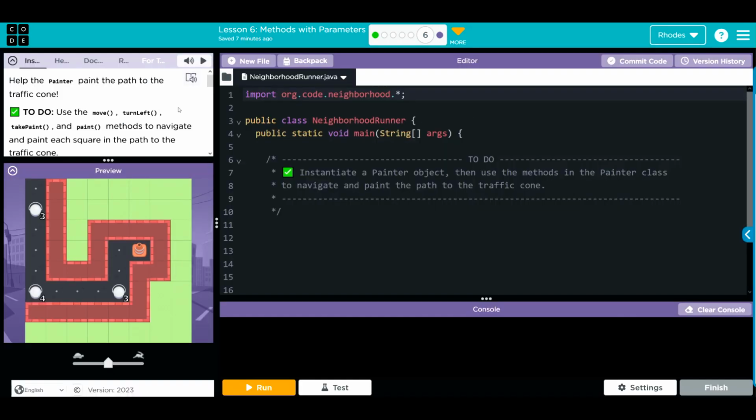Over here, we have to help the painter paint the path to the traffic cone. So we have to go all the way down here. We also have some methods we have to use: move, turn left, take paint, and the paint method. The paint method is also going to take a parameter. And let's take a minute and talk about that for a second.